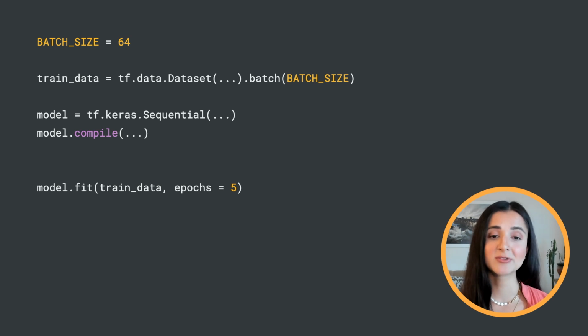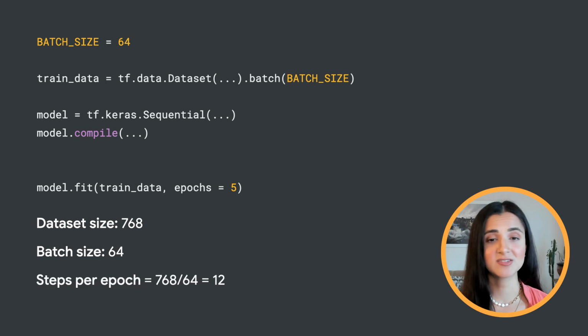You create your model using the sequential API, then compile and fit your model as usual. The actual details of the model here aren't super important. Now, when you call model.fit, TensorFlow will make use of one of the GPUs in your runtime automatically. If the dataset size is 768 and the batch size is 64, then on each step, our model sees 64 data points. That means a single epoch, which is just a full pass through the training data, takes 768 divided by 64 steps, which in this case is 12 steps.